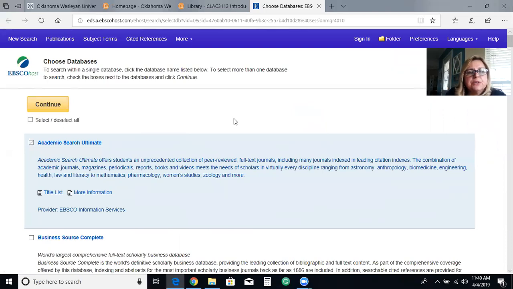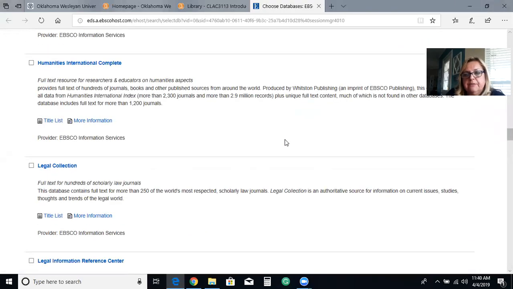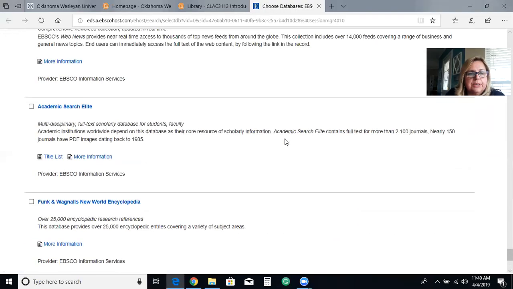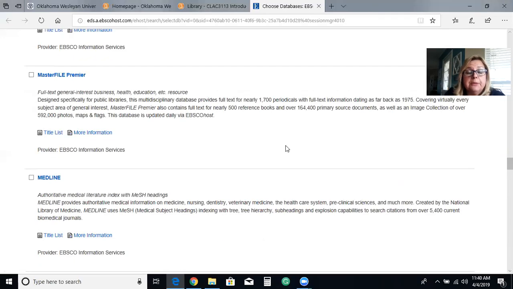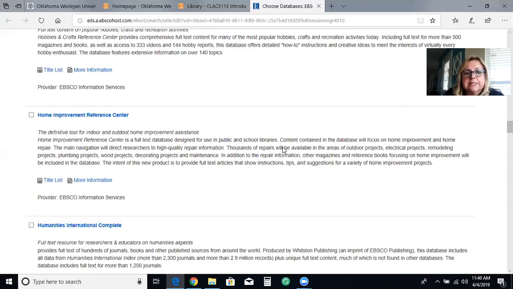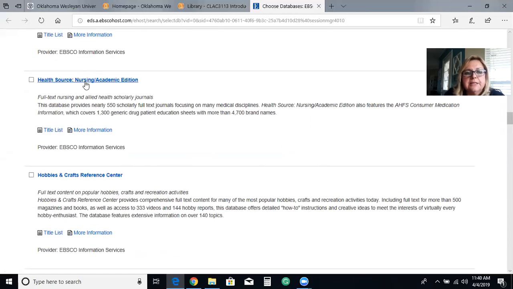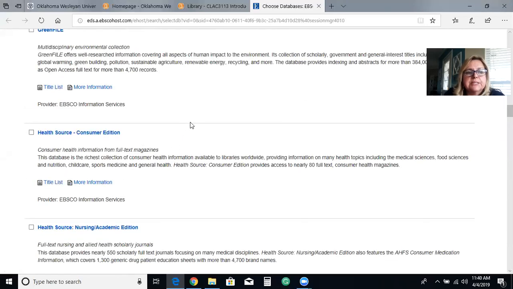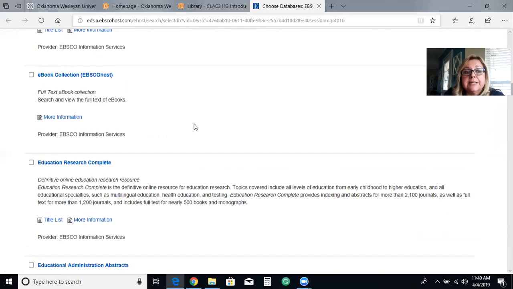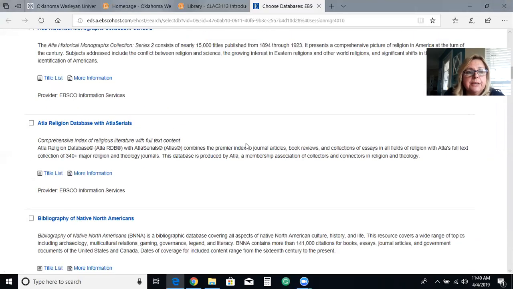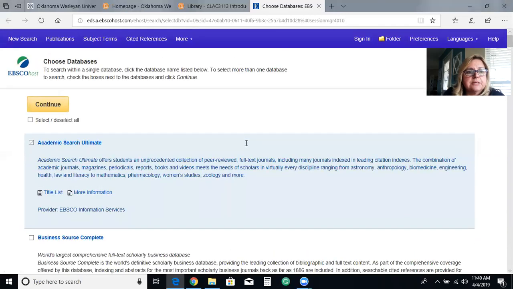EBSCO then will just ask you which kind of databases do you want to use. And I think there are about 50. If I were to scroll all the way through, quite a few. So if you were only wanting medical journals, you would go through here and select that. You see health science, nursing, academic. You would just select the ones that you want instead of the entire database. For today, we're just going to use everything, okay? So I'm going to go back to the top, and I'm not going to select or deselect. I'm just going to say we're going to use everything.